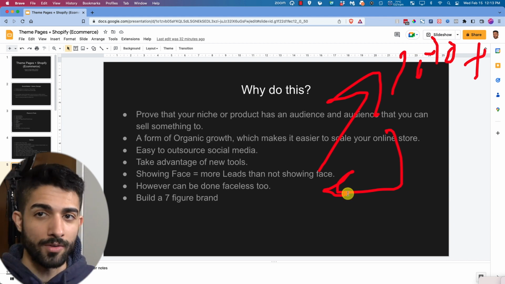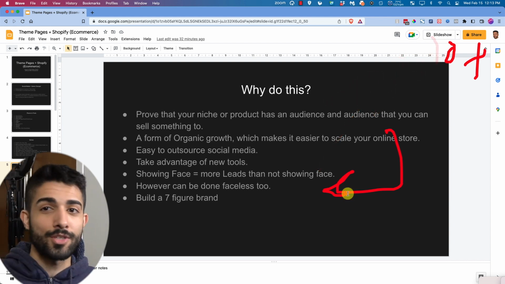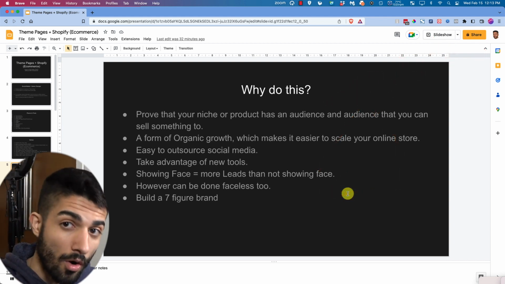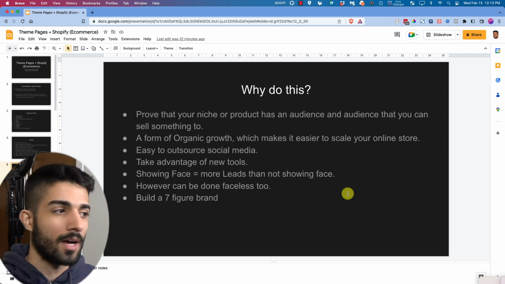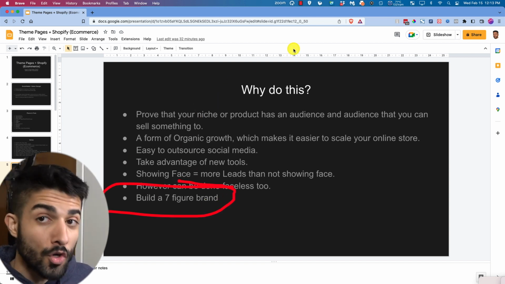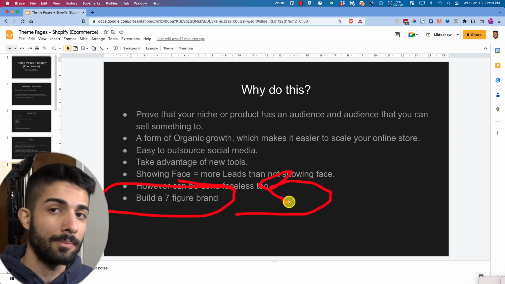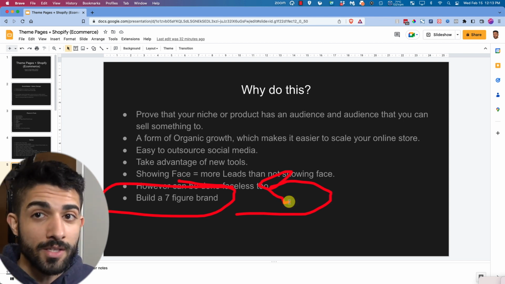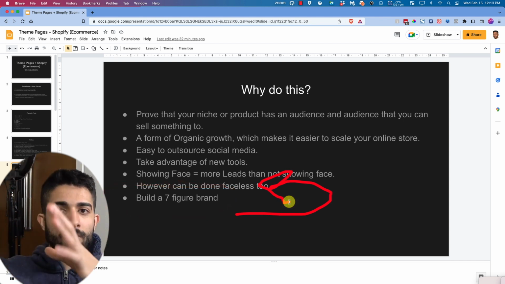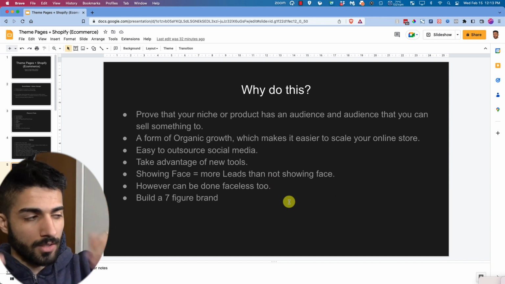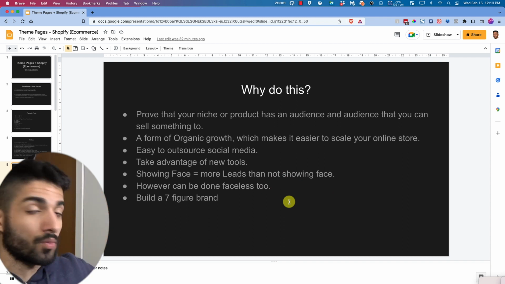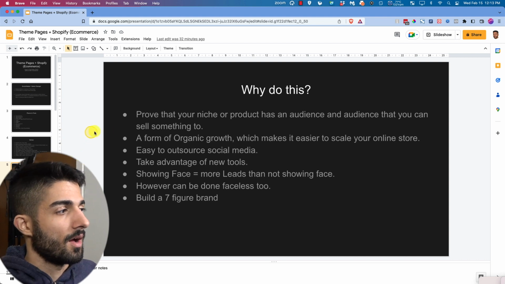Can you do it without your face? Yes, 100%. 1 billion%, yes, you can. It's a little bit harder. But yes, it can be done, and people are literally building 7-figure brands by doing faceless, by basically making theme pages without showing your face, by either recording third party or first party and not seeing you, or just reposting other people's content, okay?